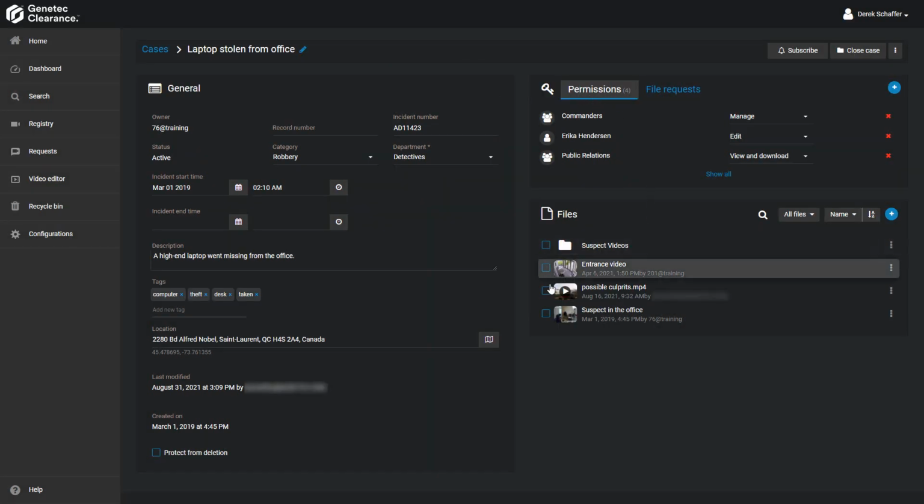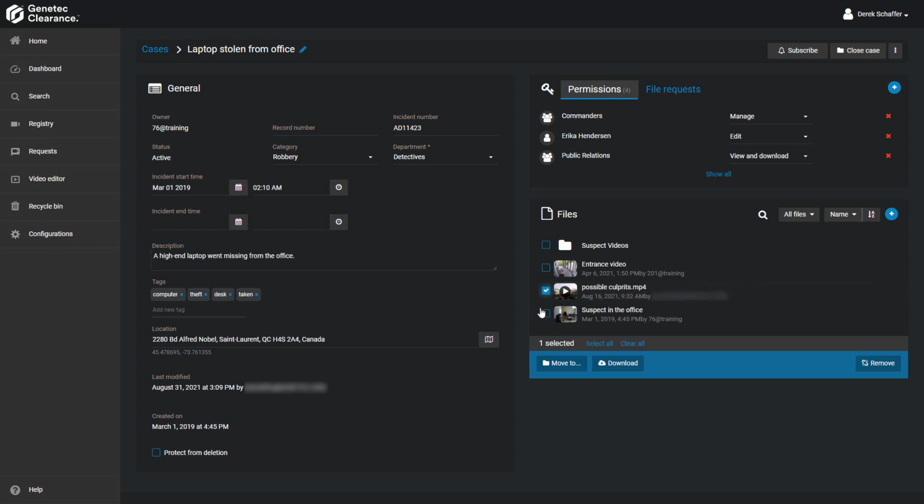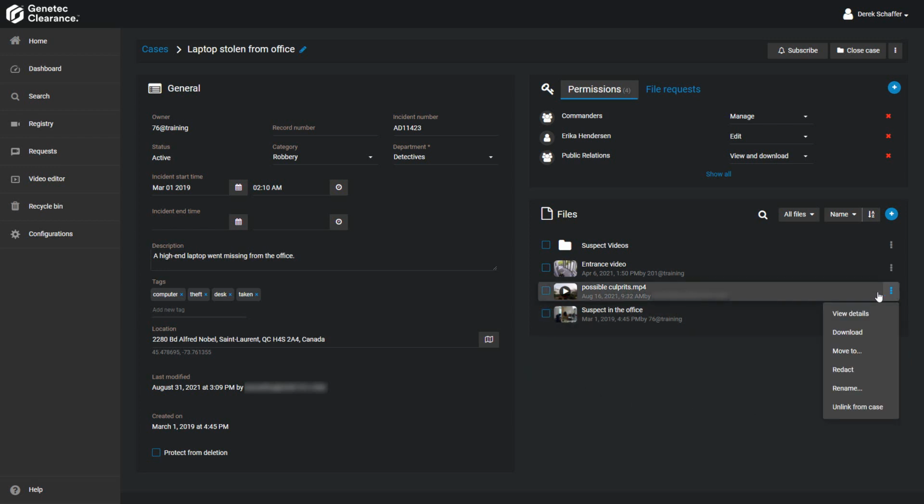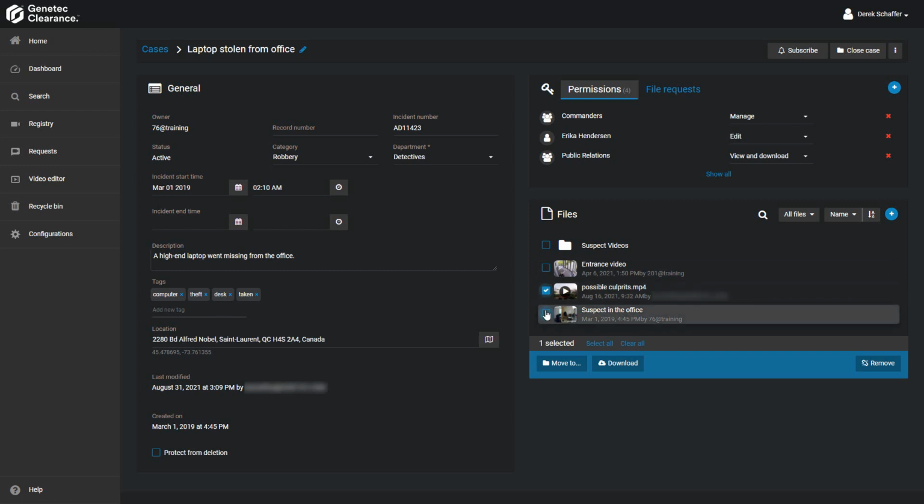To move files into the folder, either put a check in the box next to the files you wish to move, and then click on the Move To button, or click on the menu icon for the individual file and select the Move To option. From this menu, files can also be downloaded, renamed, or unlinked from the case. With multiple files selected in the Files section, you can also use the Download or Remove buttons to save the files to your machine or unlink them from the case.